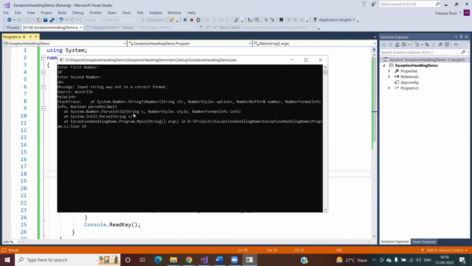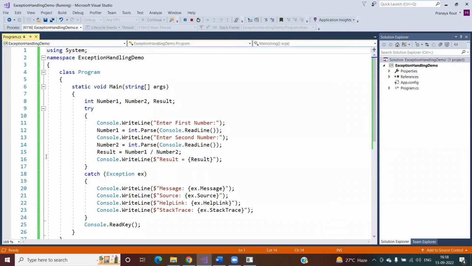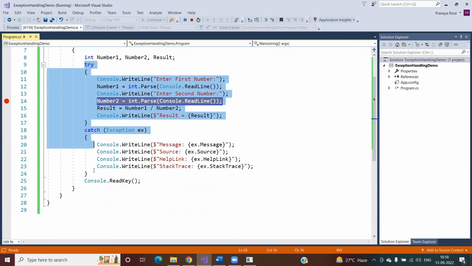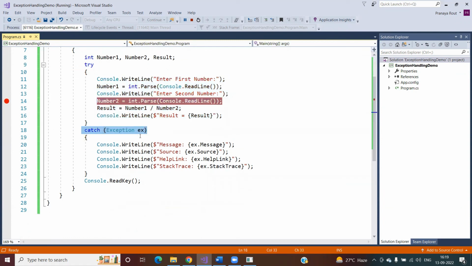It gives us the region where the exception occurred: at what class, what method, what line number, all the information. You can see line number 14, Program.cs class file. Where is line number 14? Yes, this is line number 14. That means at this statement, I'm getting this input string was not in correct format exception. So this is how you can implement a try and catch block. And this is a generic catch block, because any type of exception that occurs in the corresponding try block can be handled by this catch block.